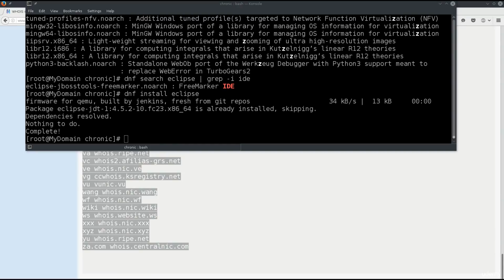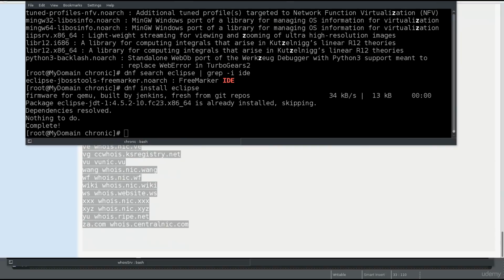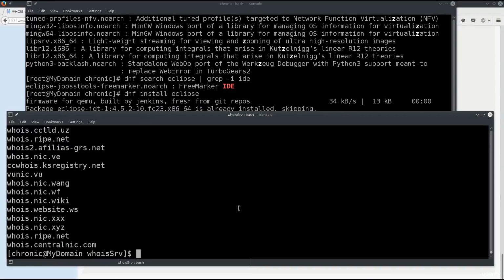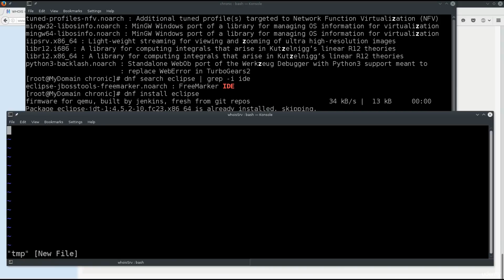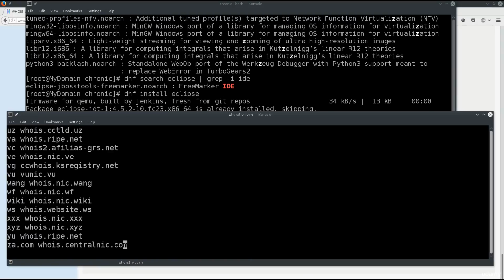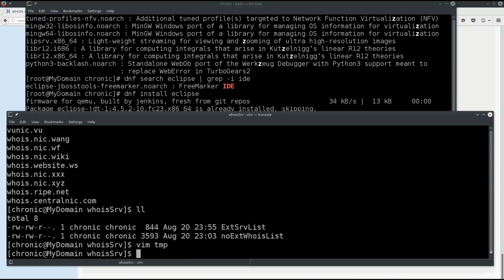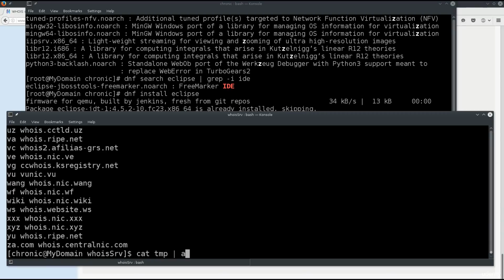Let me see, which one am I using? There we go. So I can go ahead and just vim tmp, and I can press I for insert and Control Shift V to paste all of this in, and then press Escape, :wq to write and quit. Then I can type in cat tmp, and it's going to print out all of this onto the screen.